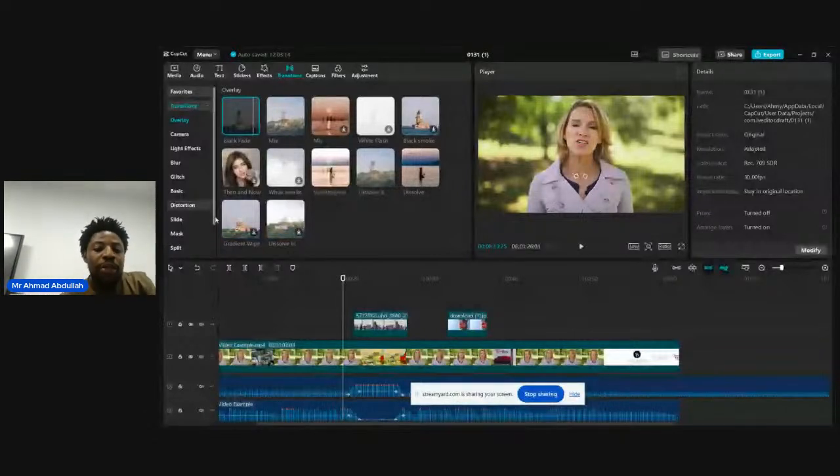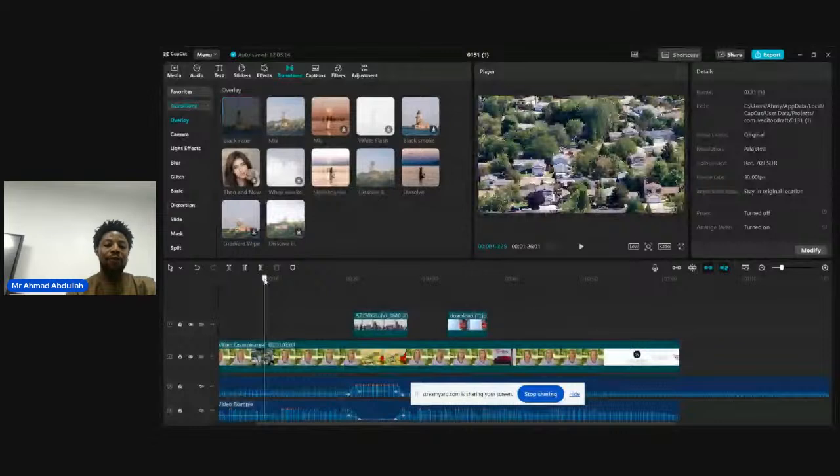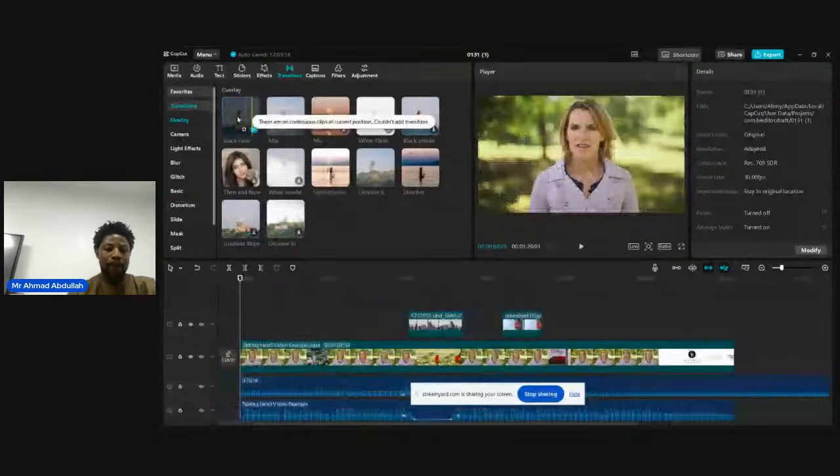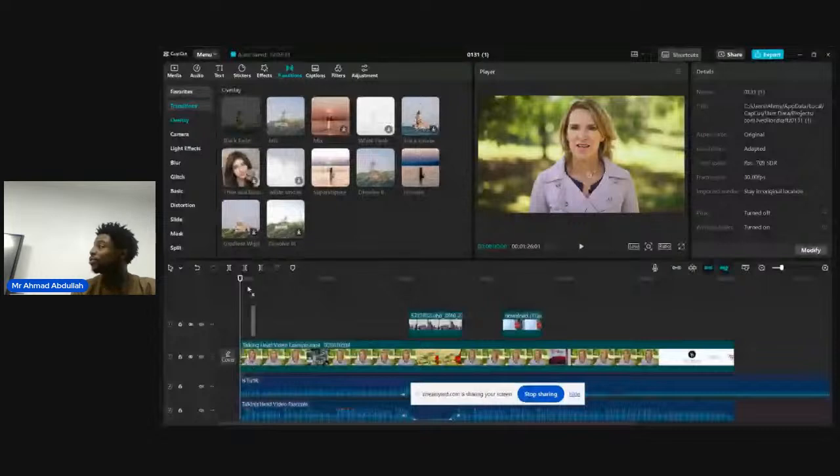So go to the beginning of your video, click on that Blackfade, drag it, and put it here. Can you see what I did? Click on this transition here. Can you all see my screen? Click on this Blackfade, put it at the beginning of your video.